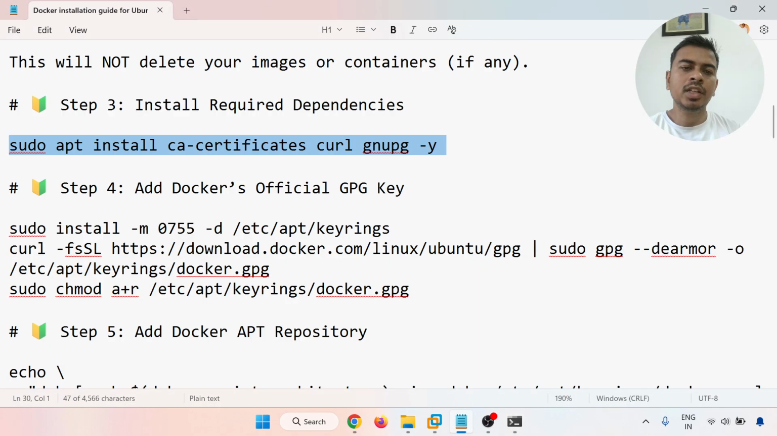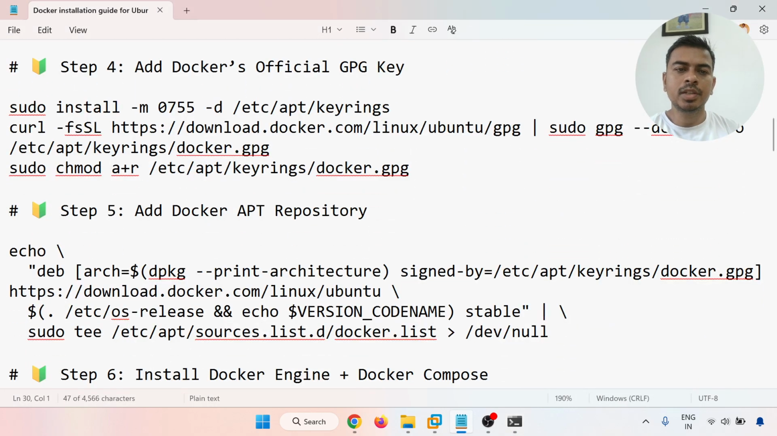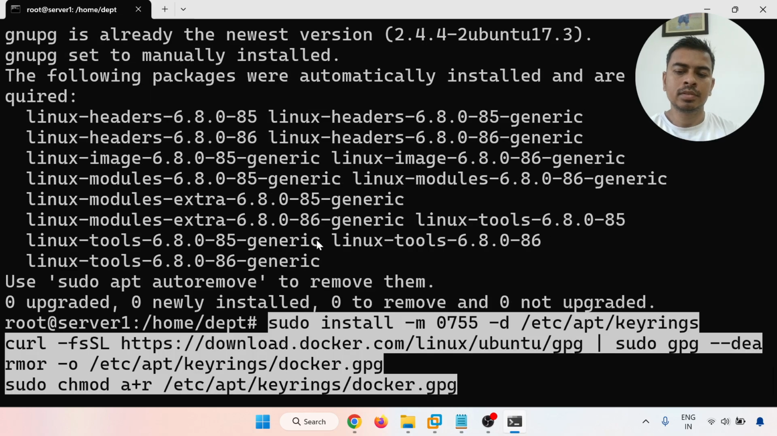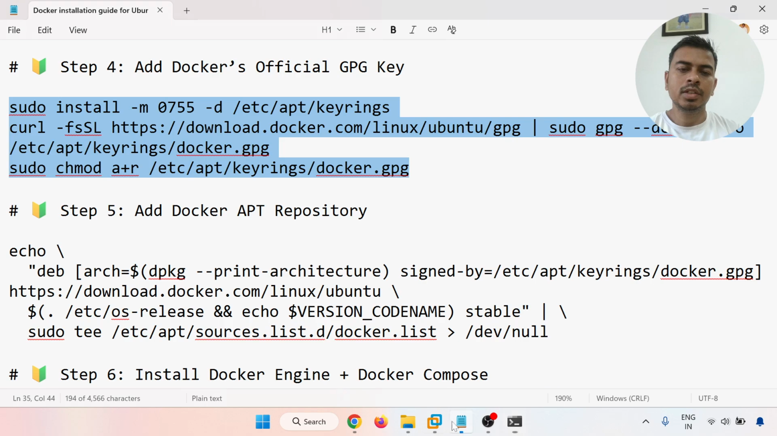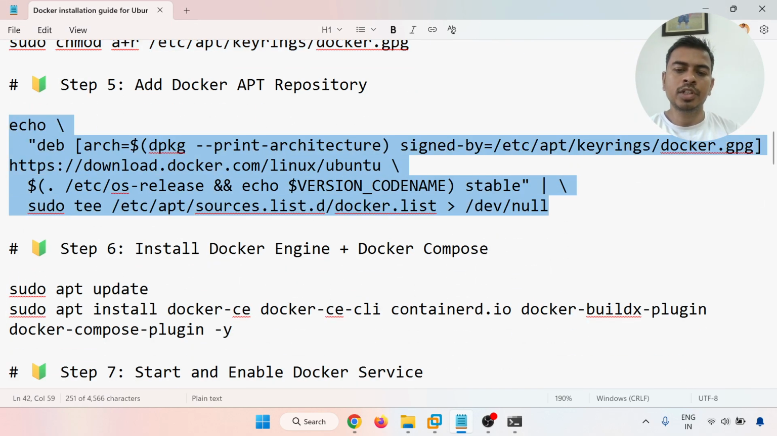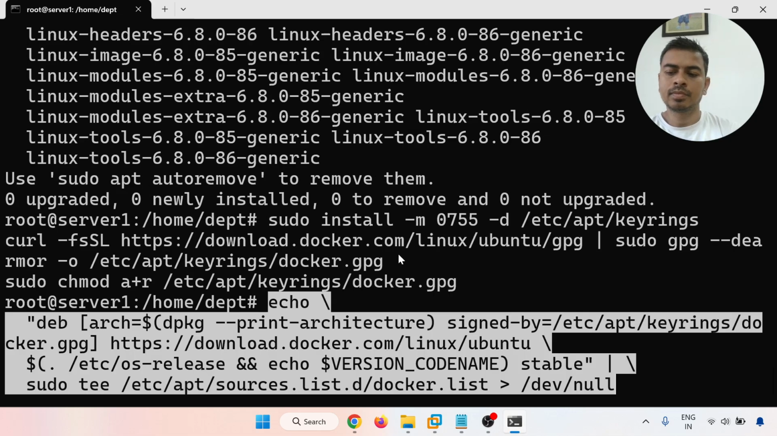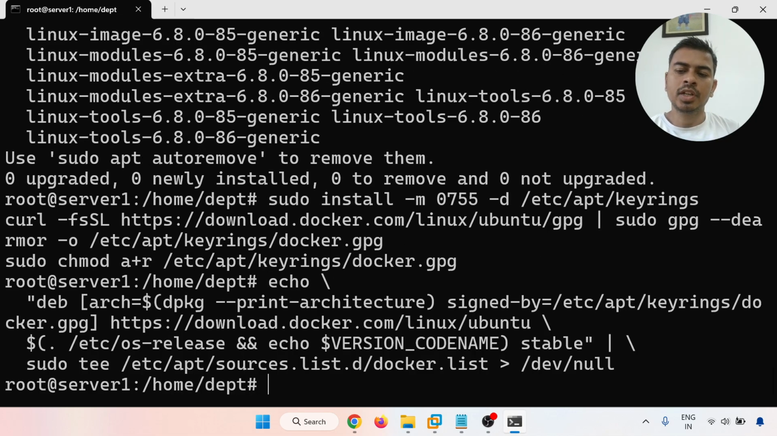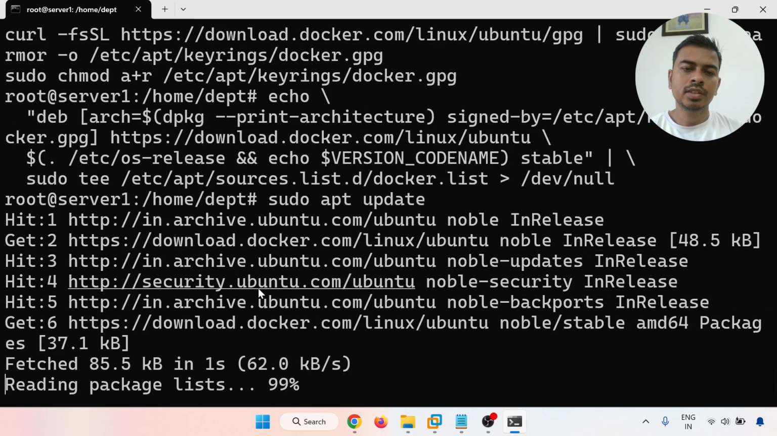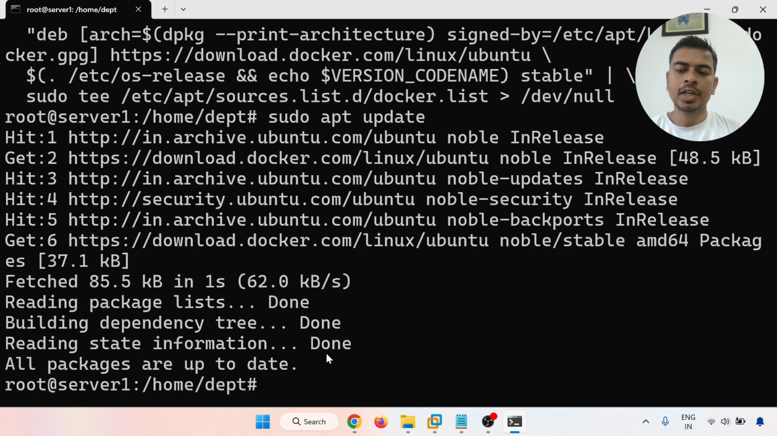Now I'm going to add the repository, starting with the Docker official GPG key. Done. Now I'm going to add the apt repository. We need these things for the installation. Now we'll update the system again because we have changed the source list. So, sudo apt update. Here you can see the packages are updated and up to date.